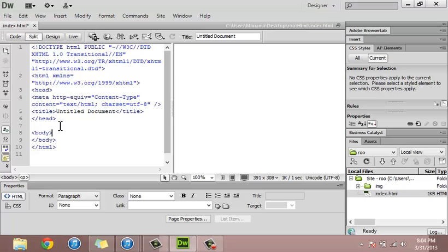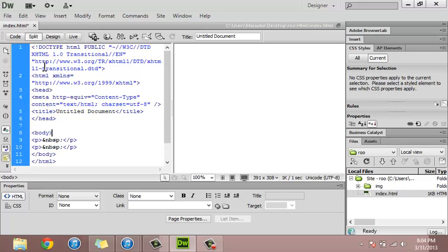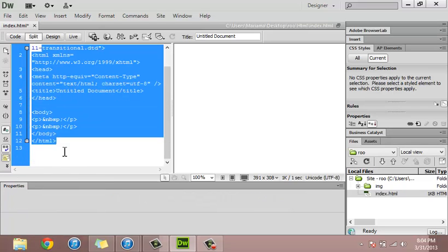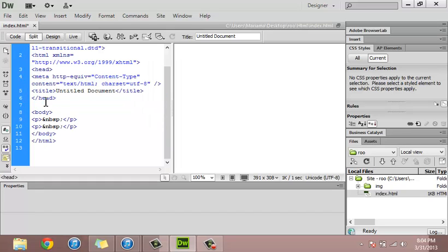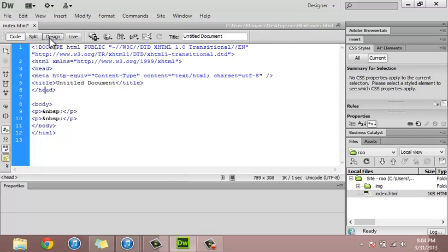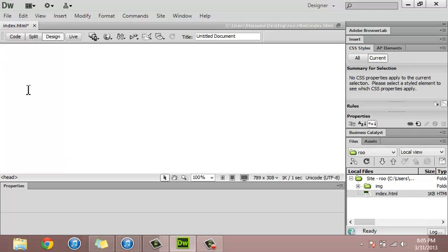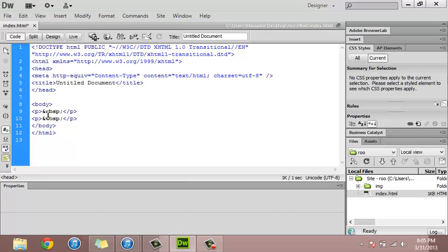Now the code is, how can I say this, the code is pretty much like the flesh, and the design is pretty much the skin of whatever the flesh looks like. So let's go.